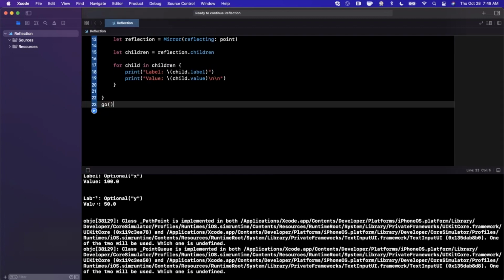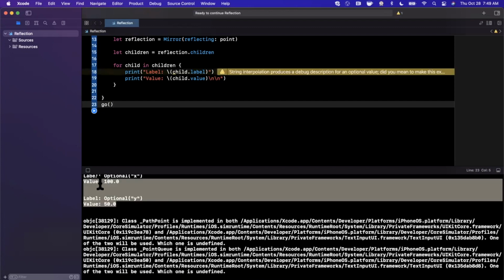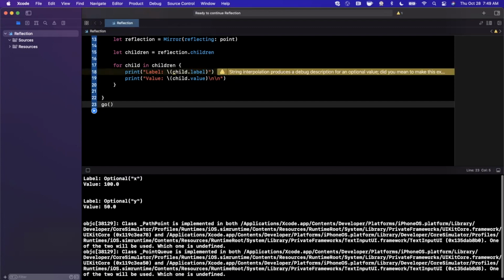It looks like it decided to go after I moved it to the function, but the label and value we're getting is, so the label is the property name, so x, and the value is 100. And in this case, the label is y, and the value is 50. So basically what you expect it to be, nothing too crazy.